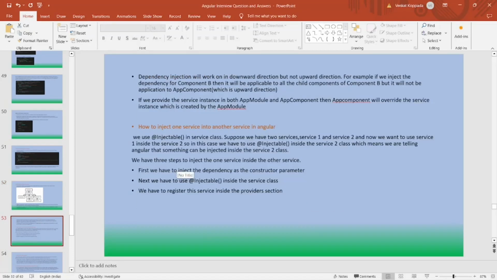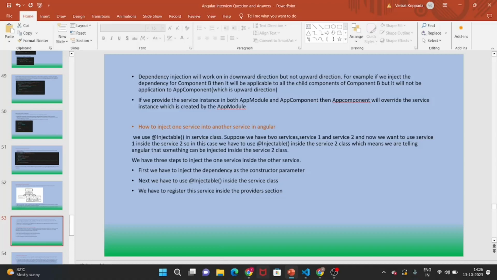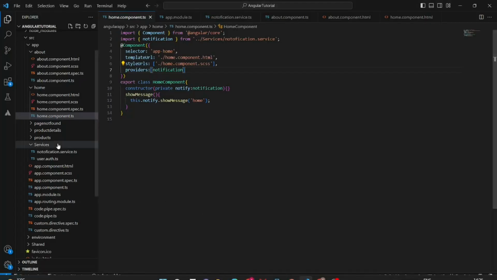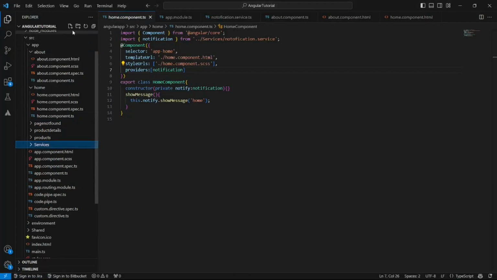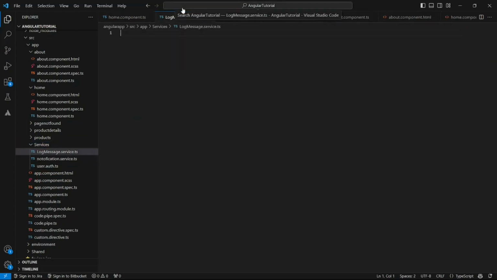So how to inject one service into another service in Angular. We can use the injectable decorator in the service class. So first I will create a service. This is the service folder. Inside I will create one service, the log message dot service dot ts file. So here I will create a service.